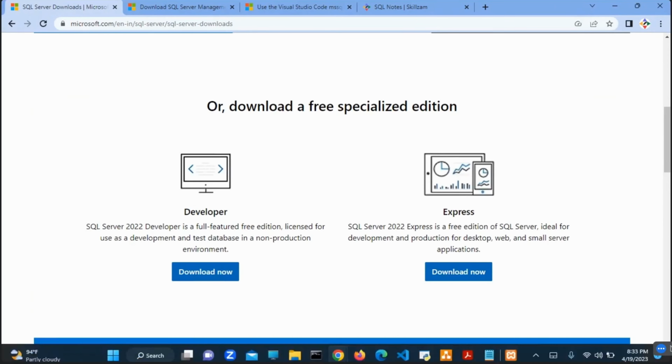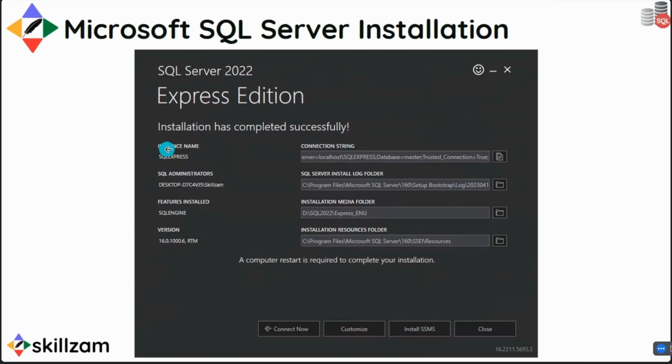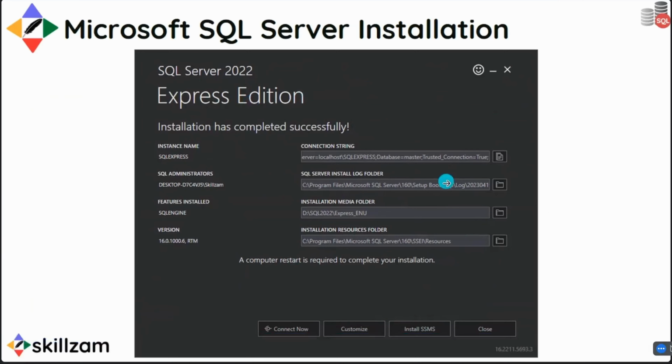Once you download that, it will open a dialog box, and you just click next, select the basic option, and click next and install. The moment you install it, this is what the final screen would look like: SQL Server 2022 Express Edition installation has completed successfully. It will show you the instance name where it is stored and the SQL administrator. We have used Windows login authentication, so it will automatically take my Windows ID and install the latest version of SQL Server 2022 on your system.